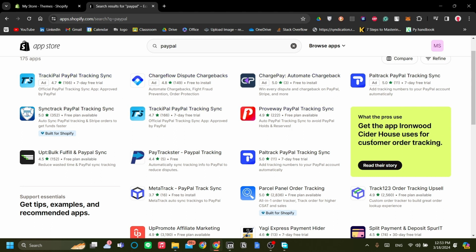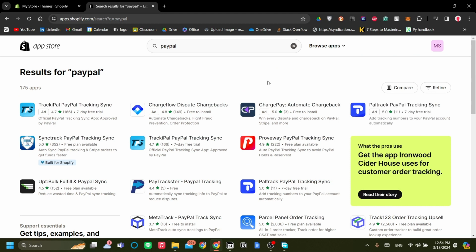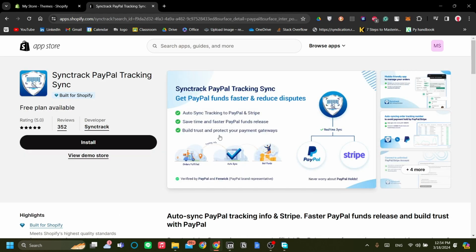There are a lot of applications, but usually they are meant to be analytics, and in addition to the analytics function, the basic functionality will be PayPal sync. Now, as you can see, we have two apps here that have a free plan. So let's check it out. I think I'm going to choose this one because it is built for Shopify, Sync Track PayPal Tracking Sync. Let's click this Sync Track app and let's click install.